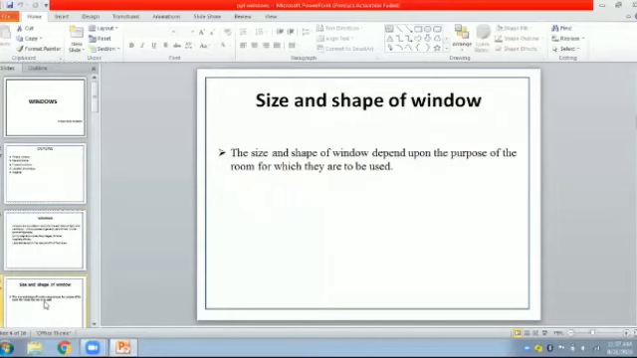The size and shape of a window depends upon the purpose of the room for which it is to be used. For example, in the kitchen, we use ventilators on the cooking side, and we use large windows on the sitting side. In drawing rooms, we use large windows. In washrooms, we use ventilators. In stores, we use ventilators.